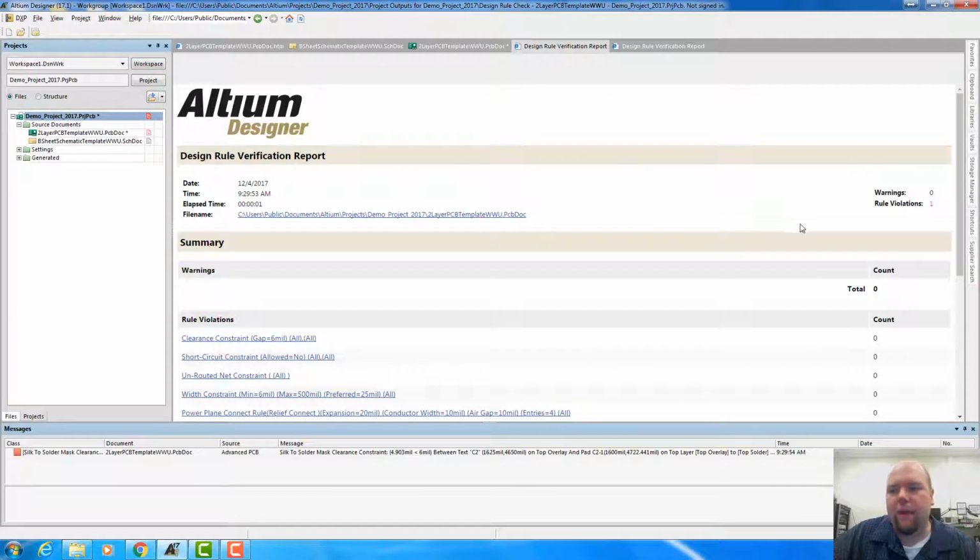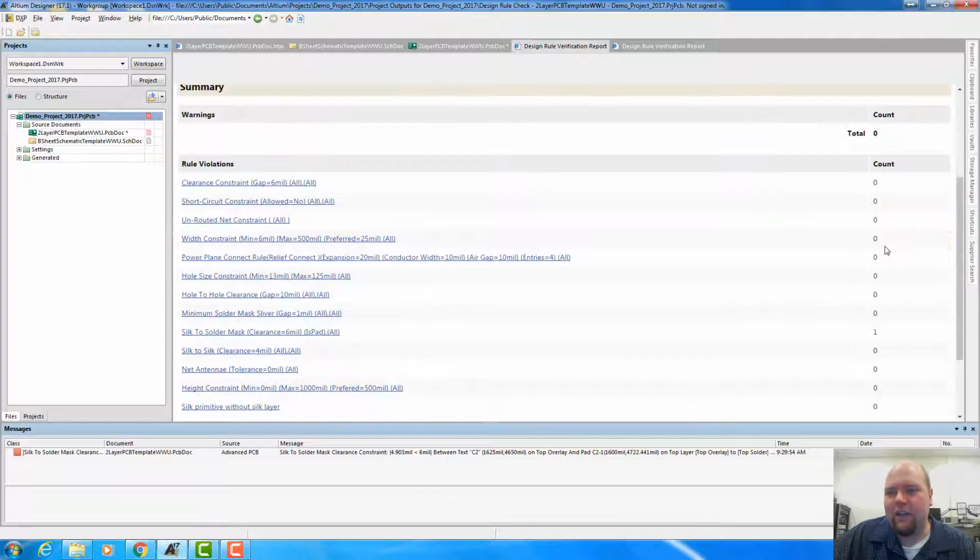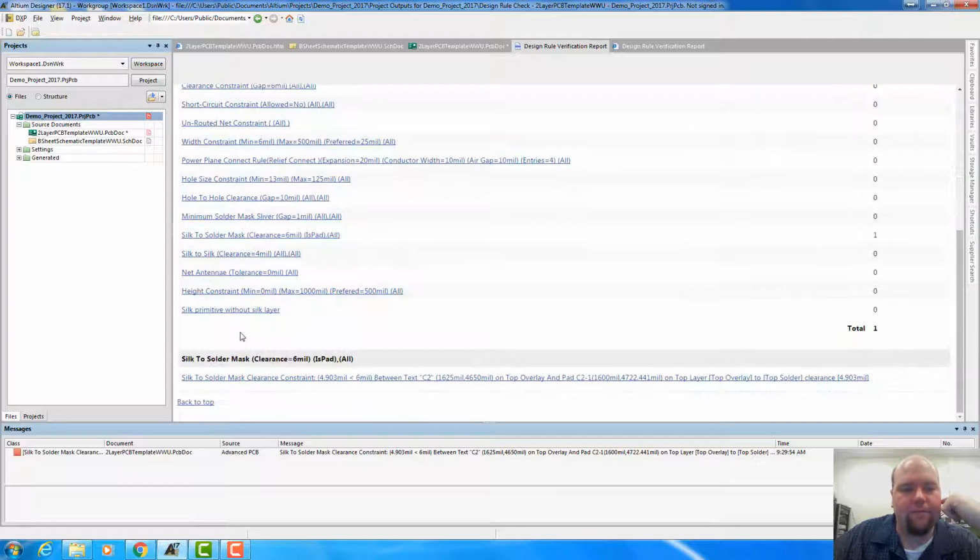When we do that, it'll pop open a window here. Looks like we have one rule violation. That's not necessarily fatal. We'll just check and see what it is. So it is a silk to solder mask clearance. Basically they're saying if your silk screen is too close to a solder mask, there's a chance the silk screen won't print correctly. We can see where that is, but I don't really usually care about these. Silk to silk clearance, silk to solder mask. Unless you really need a perfect silk screen that has no chance of getting interrupted by a solder mask opening, I don't worry too much about it.